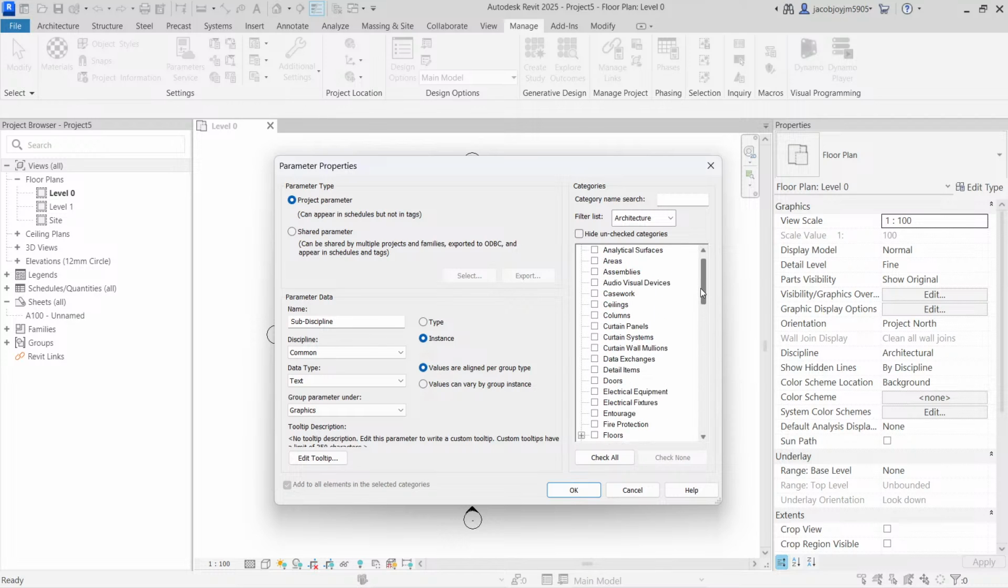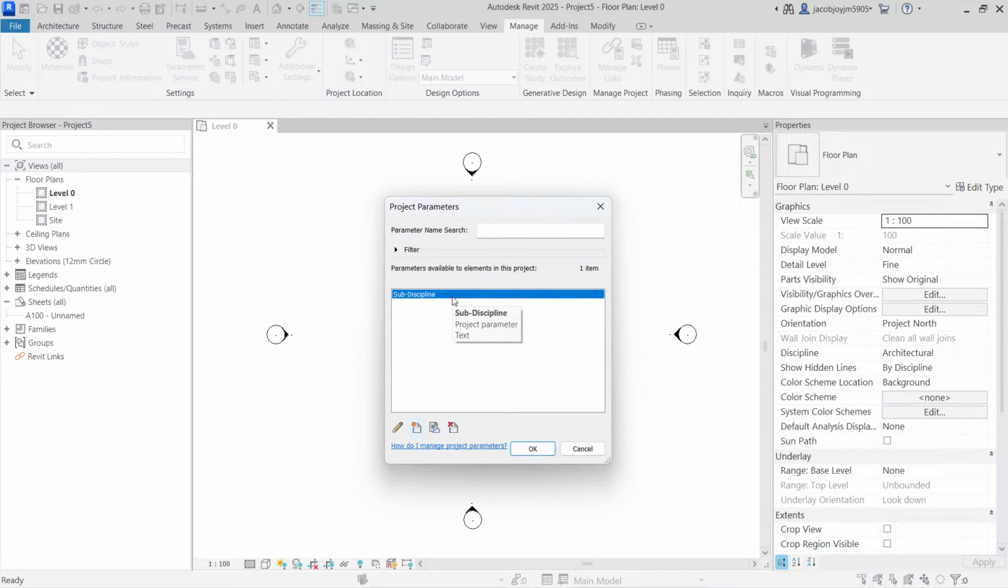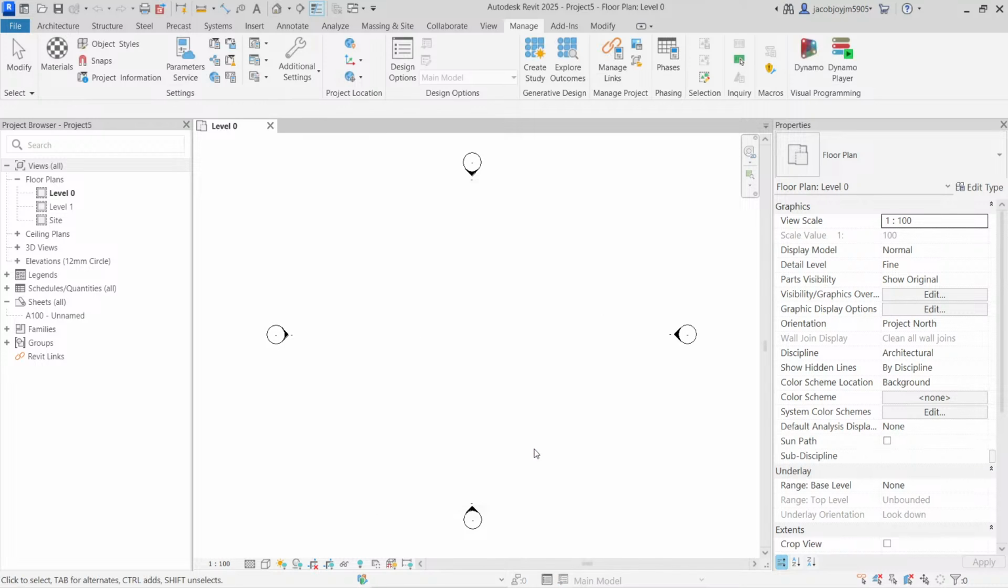Then it's very important to choose a category, for which element you want to use it. I'm going to use this for views only, not for the sheets. Okay, so I have the subdiscipline parameter now. Say okay. Now you see here, this is a view, and we are checking under graphics. If you see discipline, architecture, and if you come down, we have subdiscipline. Nothing is mentioned, that's okay. So we have this subdiscipline.